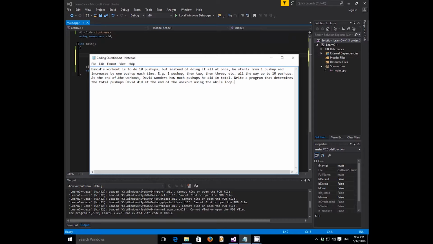Okay, so David's workout is to do 10 push-ups, but instead of doing it all at once, he starts from 1 push-up and increases by 1 push-up each time. So like he does 1 push-up, then 2, then 3, etc., all the way up to 10 push-ups. At the end of the workout, David wonders how many push-ups he did in total. Write a program that determines the total push-ups David did at the end of the workout using the while loop.